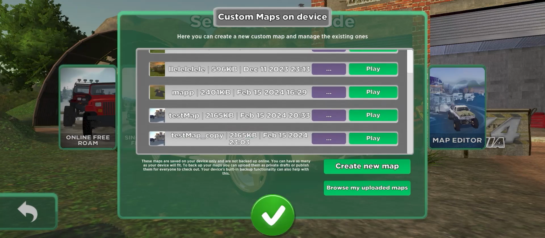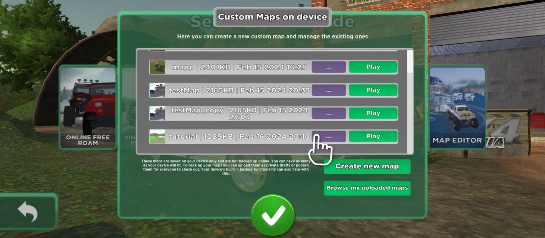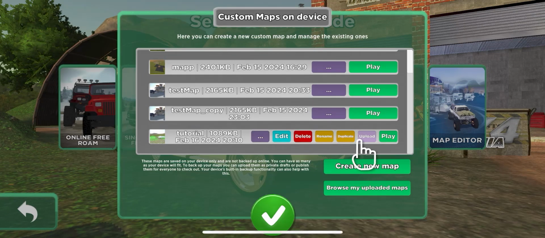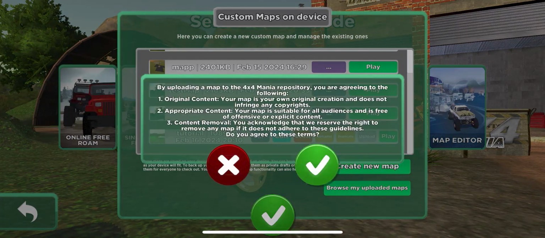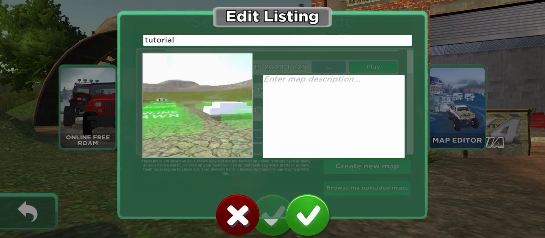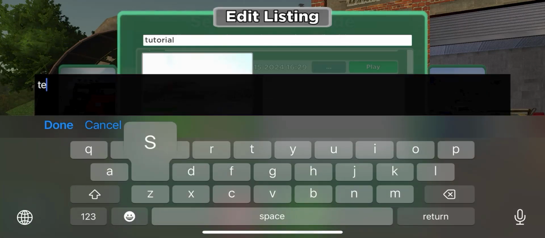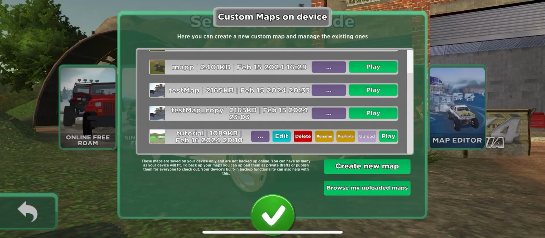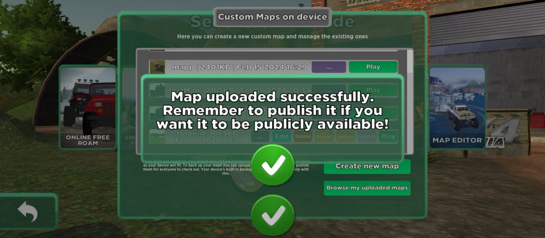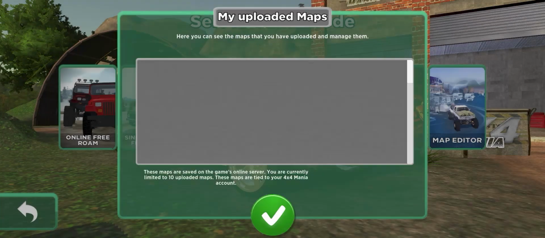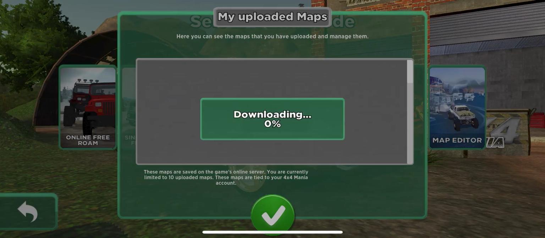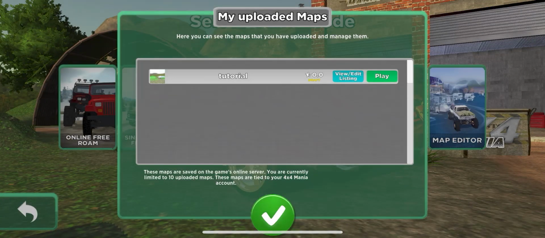On the map that you want, tap the 3 dots button to expand the options, and then tap Upload. Accept the terms and put in the title and description for the online map listing. Tap the OK button to start the upload. Now your map is on the server, but it's not available publicly just yet. It's in draft status, as we can see.